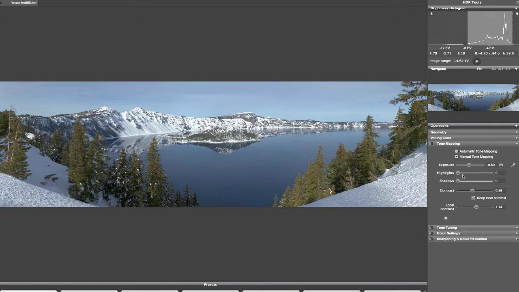I'm going to adjust the highlights and shadows sliders and see if I can't get that fixed. Now you see I'm doing pretty good on the highlights. Shadows still have a little bit of a problem. Well, let's move the shadow slider up a little bit. We're getting very close.